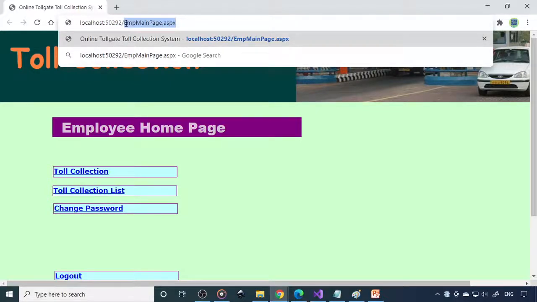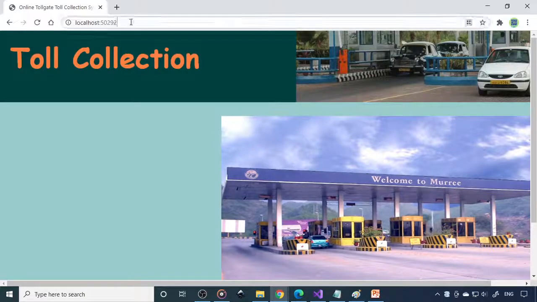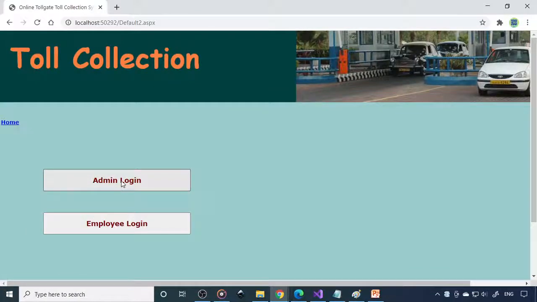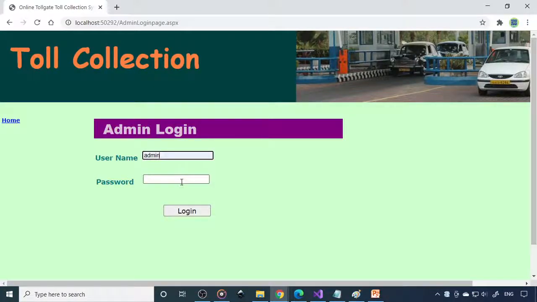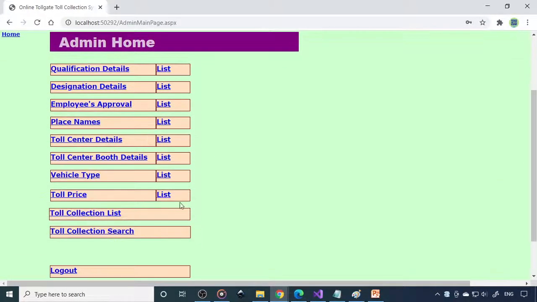Okay, so let me take out the last file. So we'll go to main. This is the main address, so it will take us to the main page. From here you can continue to admin login. We can go to admin login and log in with the credentials. So if everything is okay, it logs in here.